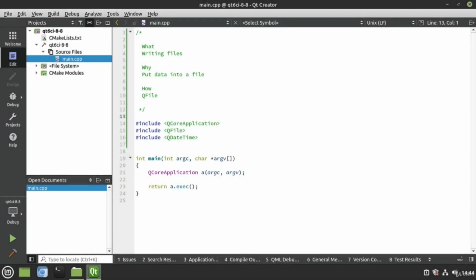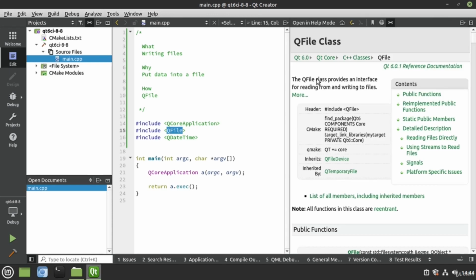Let's just dive right in. We're going to learn how to write a file. Why? Because, well, it's very fundamental. Working with files is very, very basic. We're going to look at qfile, and as the name would imply, it's the Qt's way of working with files. Qfile provides an interface for reading and writing files.